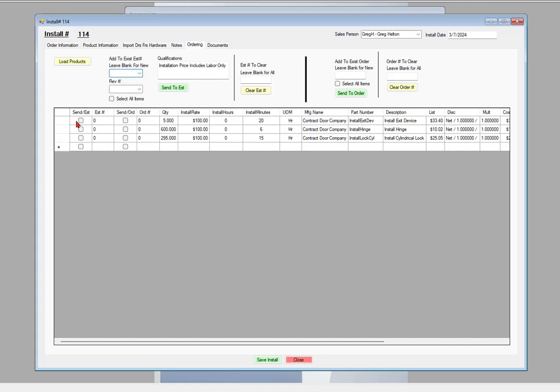And I can either go down here, and this is the estimate column right here. This one is for orders, sales orders. I can select just the ones that I want. Maybe I want just for installing the exit devices. And then I'll click send the estimate, and it'll create an estimate with just that one item. Or I can do multiple items. Or I can select everything, and if there's a lot of items, I could just check this box and it automatically selects everything.